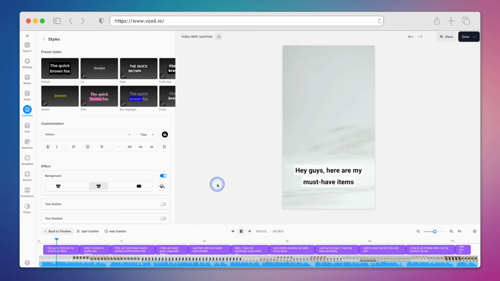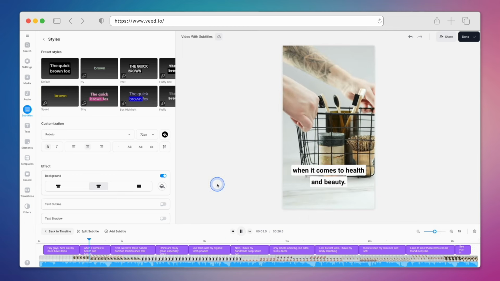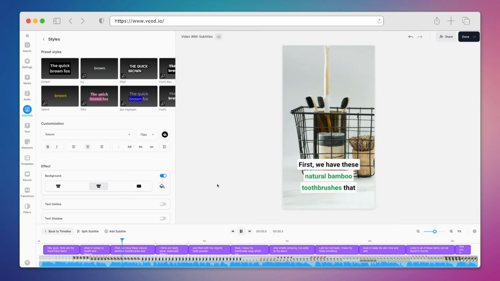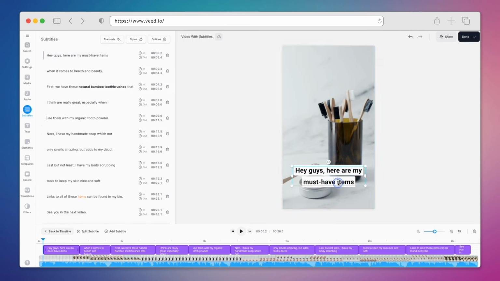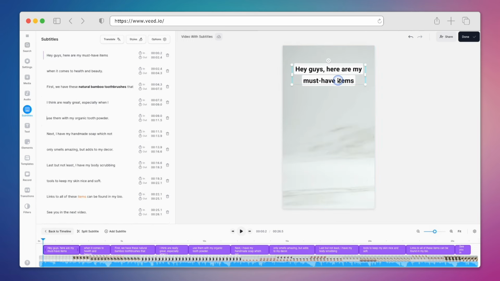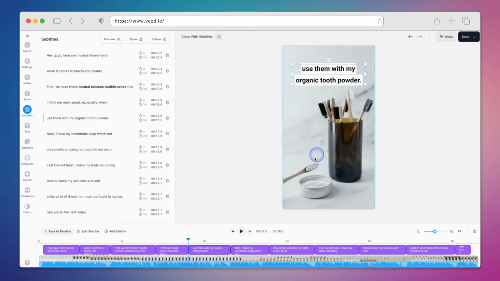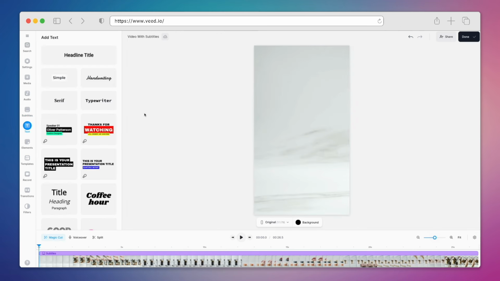Now that we've settled on our style, let's have a look at the subtitles in action. I really like the way that they look, but as you can see, they're kind of covering the products. So we're simply going to drag the subtitles towards the top of the video. There, that's much better.